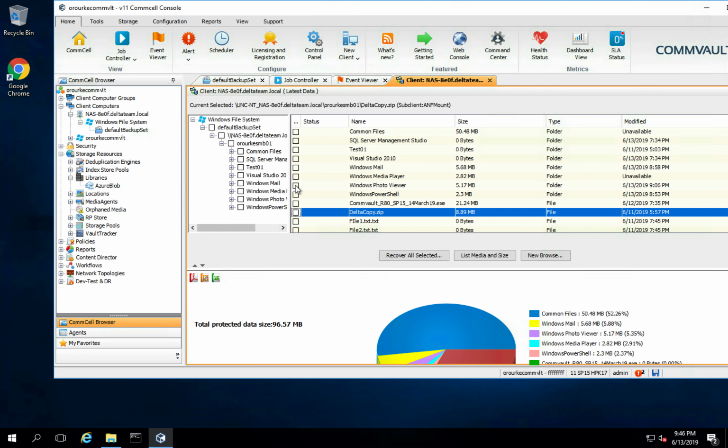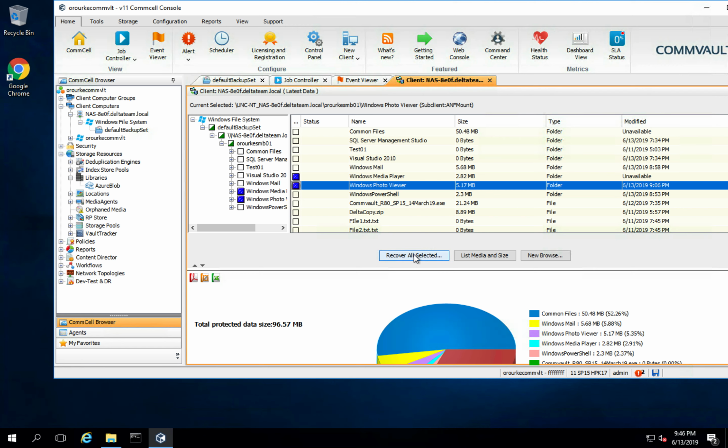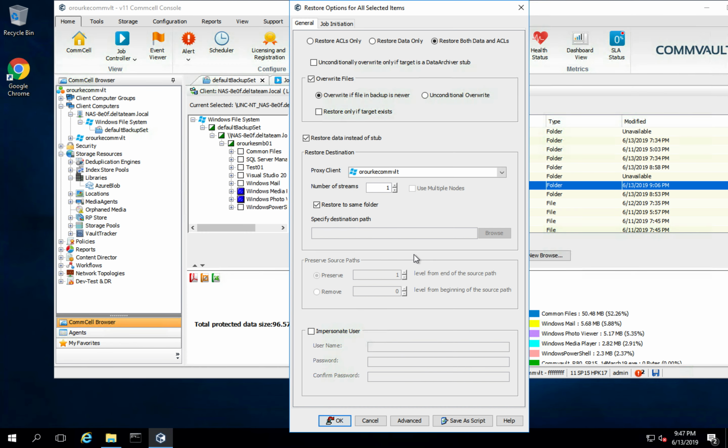What I'm going to do is select those as the restore, recover those selected files or directories. And then it's going to basically say, do I want to overwrite? And I know they're not there, so I'm not going to select that. Restore to the same folder, yes. And then I'm going to give it the login ID for the SMB mount point.